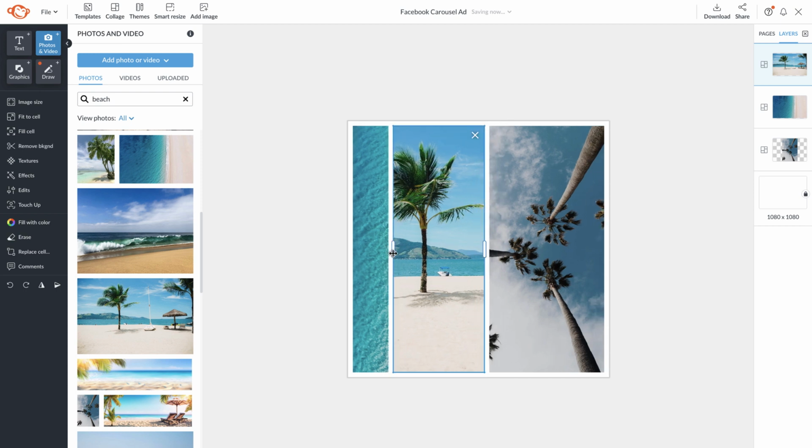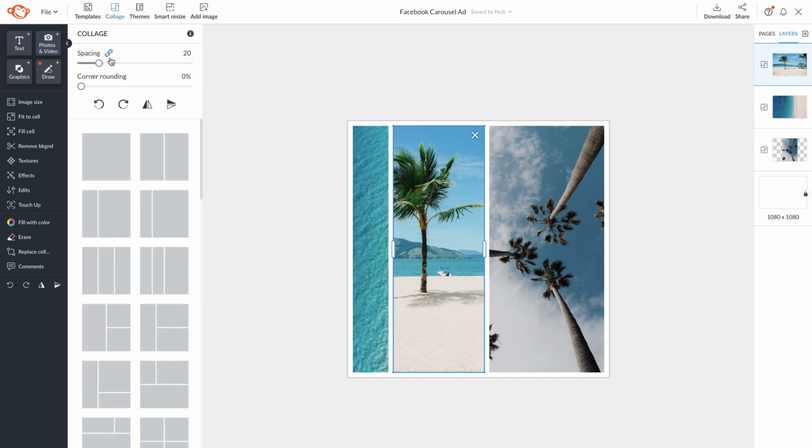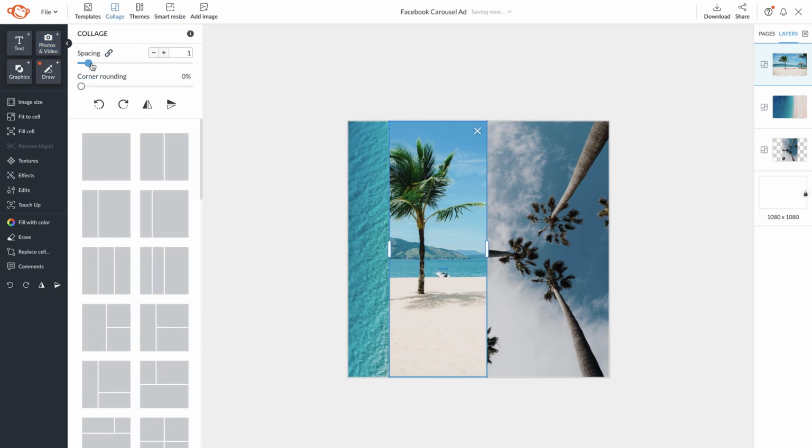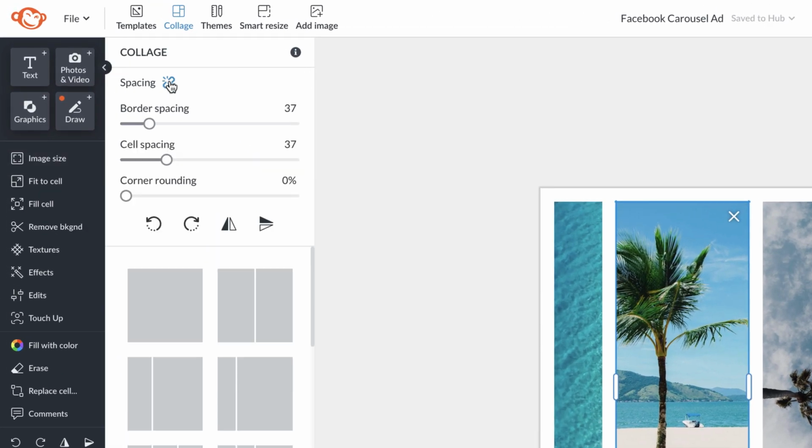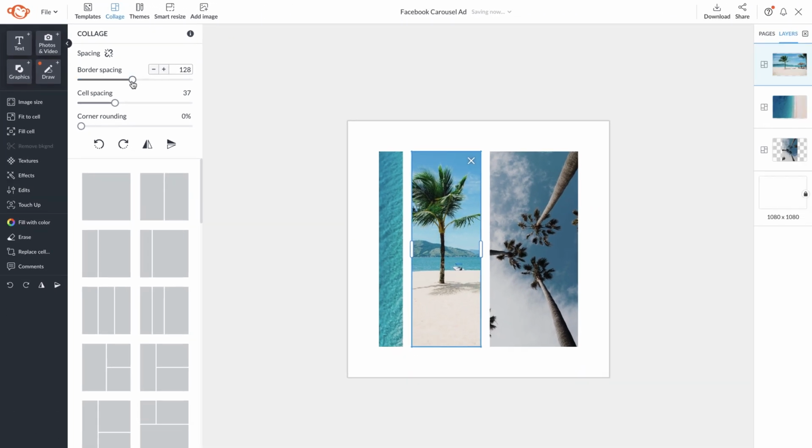To make changes to your collage, you can click on the collage icon, and there you can make adjustments to spacing, corner rounding, and by clicking on this icon, you can adjust the border spacing too.